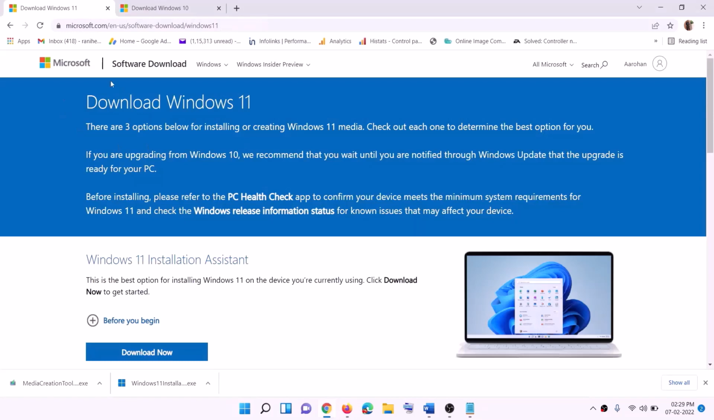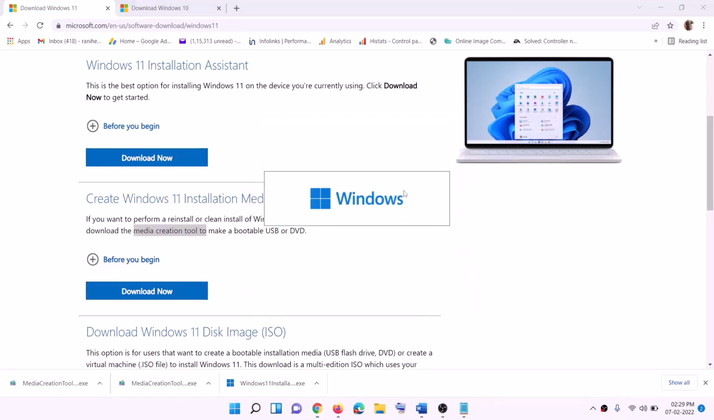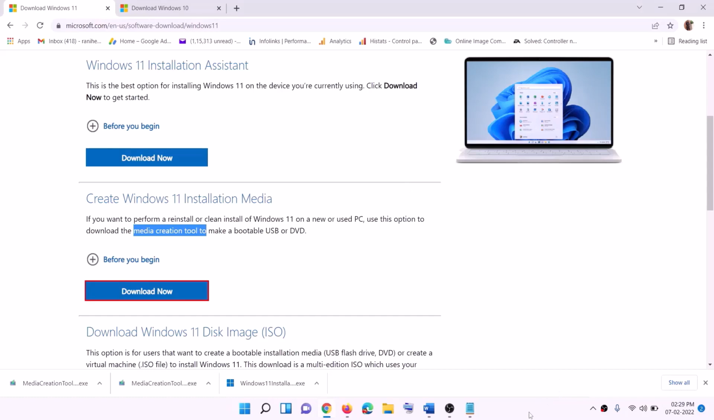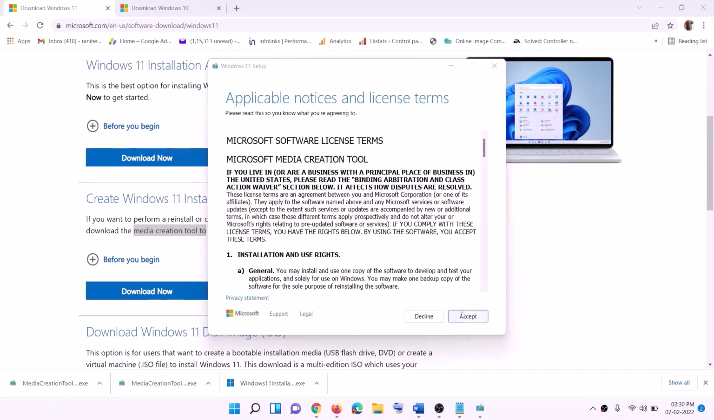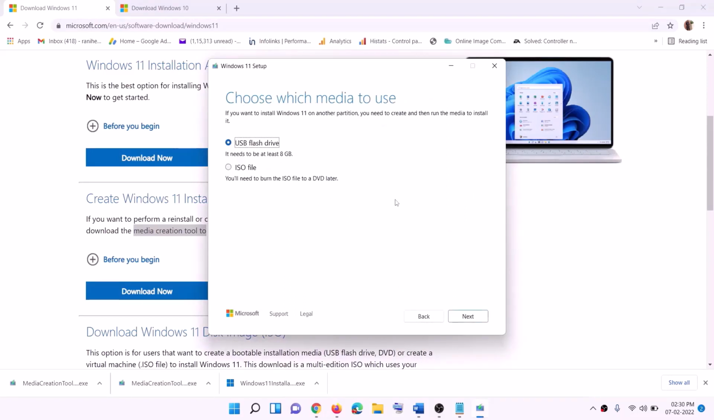Now for Windows 11 users, go to this website. Here also you will find media creation tool. Click on download now and then run this exe file. Click on yes to allow. Now this will load Windows 11 media creation tool. Now click on accept. By default Windows 11 would be selected. Click on next.